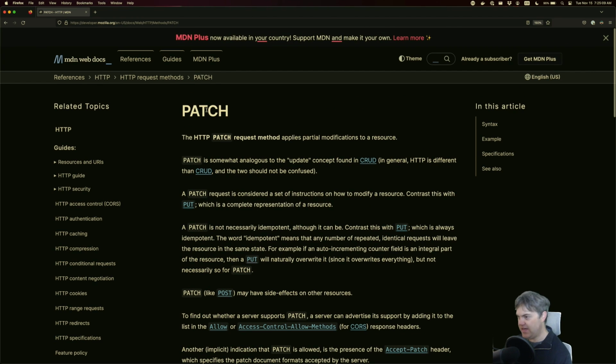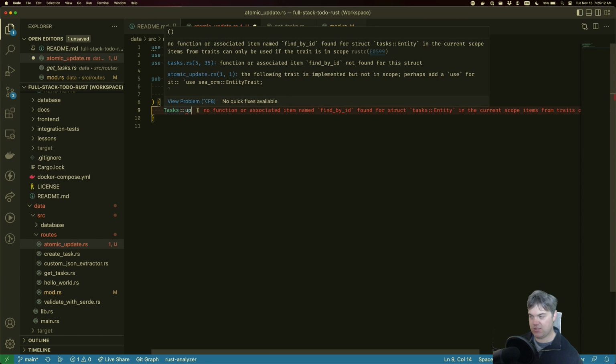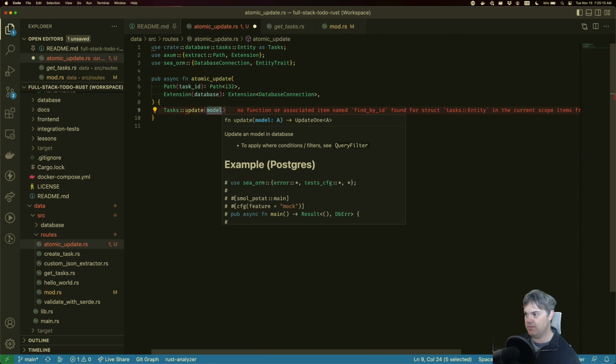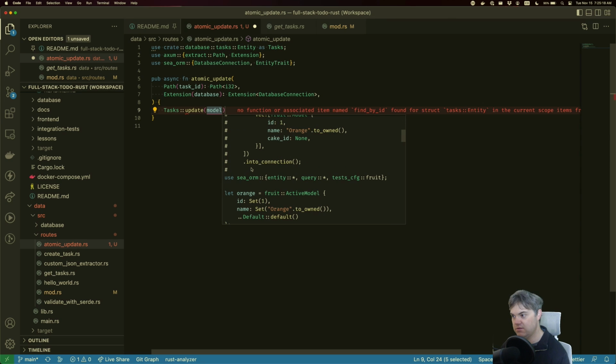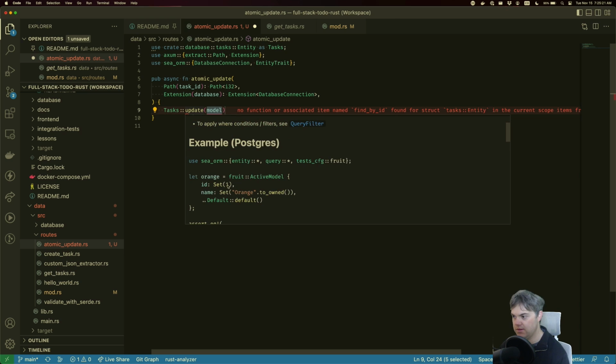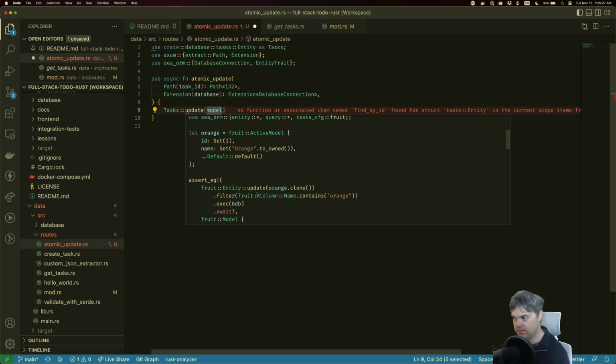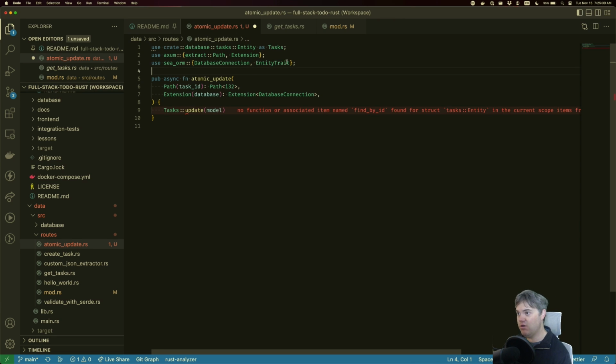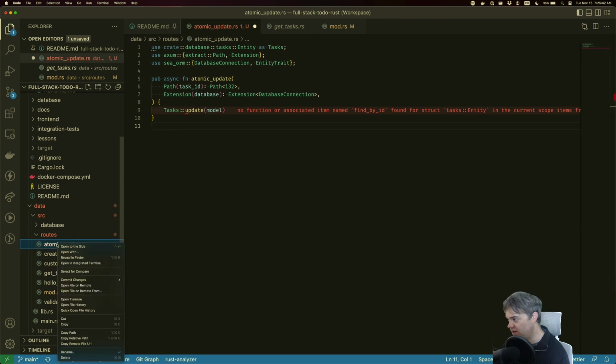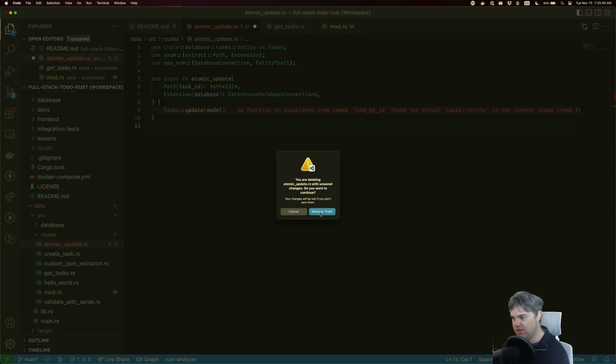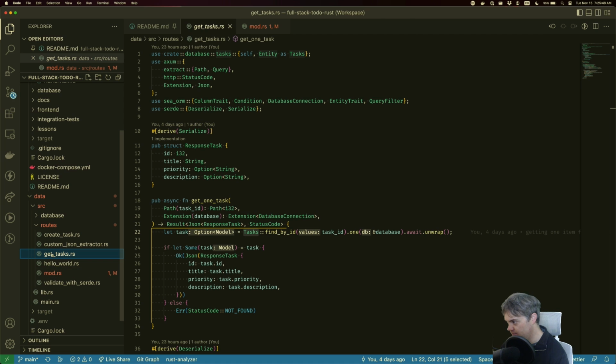Okay, so I think what we would do is we'd update. Oh, it takes in the model. How does this work? Right, we're going to set based upon what's coming in. So if we have a task here, oh, right, we're not going to do this in here. I totally forgot. We're going to do this all inside of, oh, there's the get task.